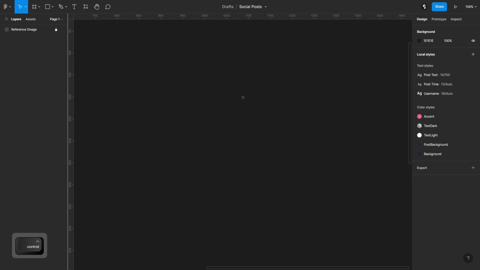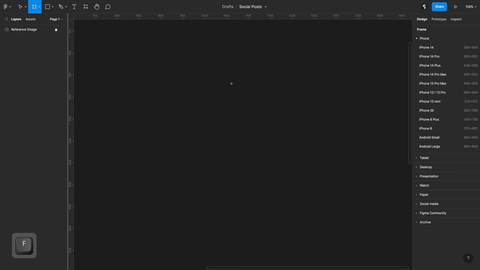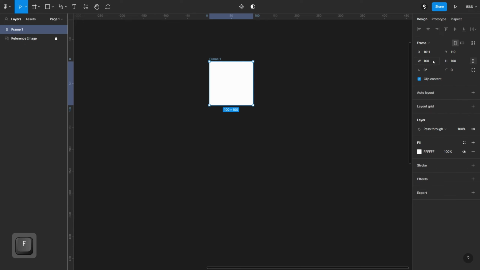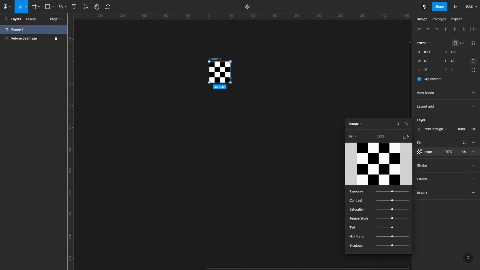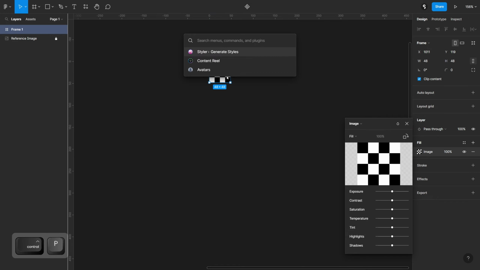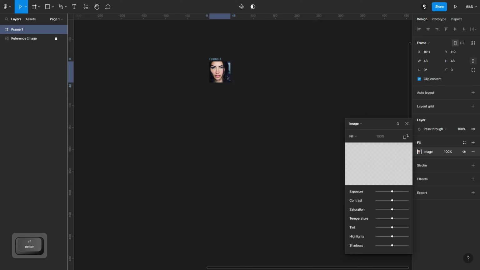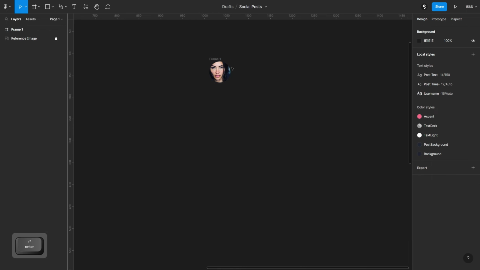So what we can do is come over here and hit F on our keyboard to make a frame. This is going to be our circle, so we'll make it 48 by 48. Click this little button first to make sure it's the same size. We can switch the fill from white to an image, and then it'll get this checkered look. Then we can hit Control P and use another plugin called avatars, and this will give us a random photo of a person. And then we can switch the border radius from 0 to any big number, and we'll just do 100, and that'll make it a circle.